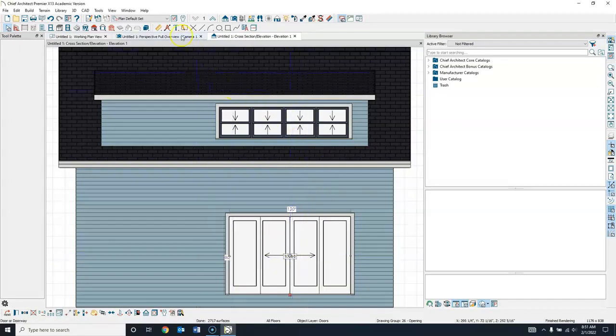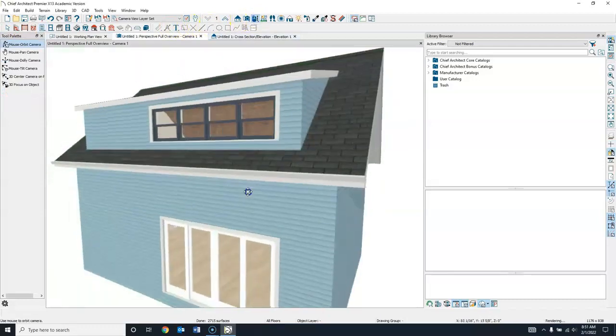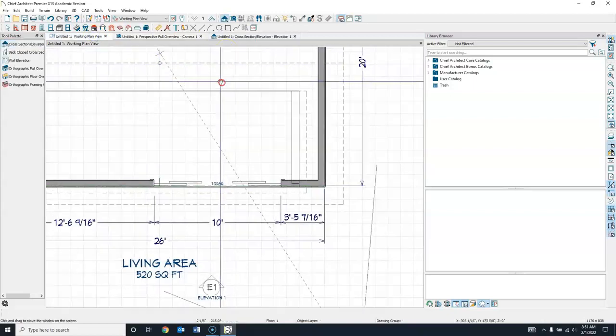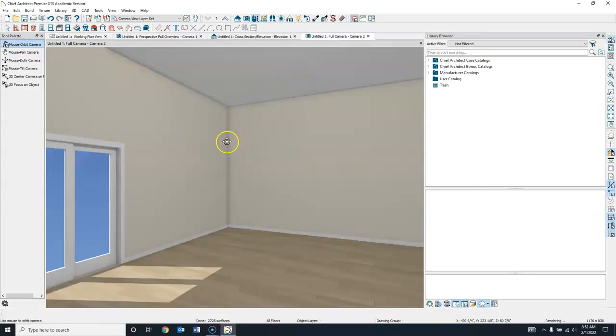And that ought to be pretty good. Let's look at our elevation outside. And as we can see, we have a lot of space inside there. Let's go ahead and take a look inside at where we are, what we're doing at this point. I'm going to take my camera and just kind of push in there, and let's see what we have.